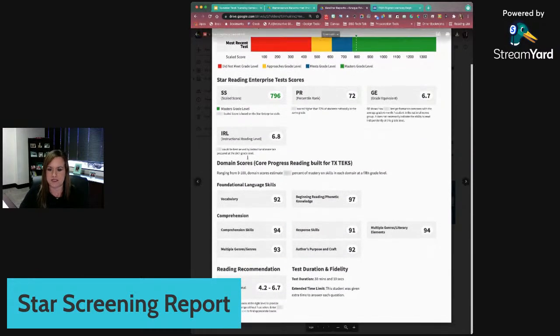And to dig a little bit deeper, you can then go in and look at each of their domain scores. And this is going to show you an estimate of the percent of mastery on skills in each domain at the 5th grade level. So these are also good to look at and kind of narrow in on certain skills that maybe particular students may need. It's going to give you their zone of proximal development. And then it will also give you a little testing information. It'll tell you how long it took the student to take that test and whether they had any accommodation. So if they had the extended time or the oral administration, that would also be listed here.